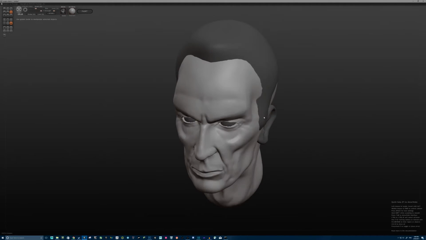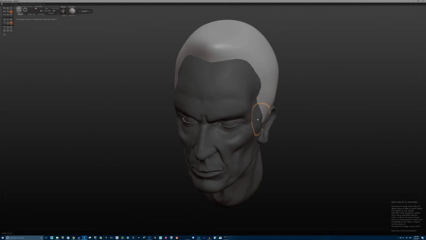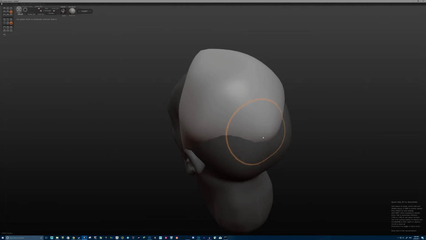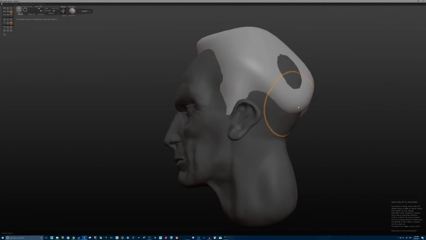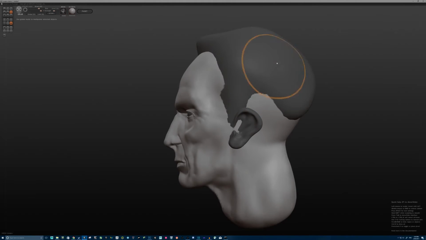I'm just adding a bit of hair here. The hair will probably, if it was a game asset, be handled entirely by a different mesh with two-dimensional cards that look like hair.